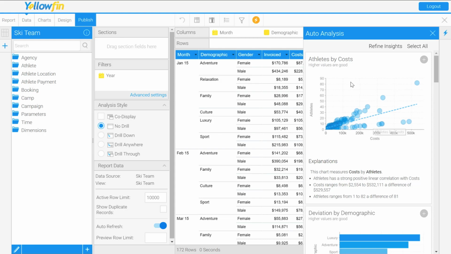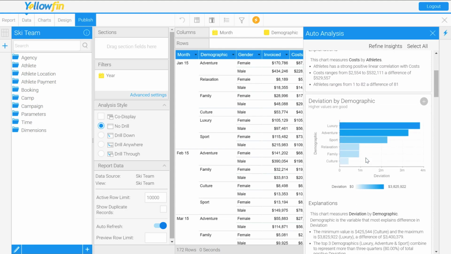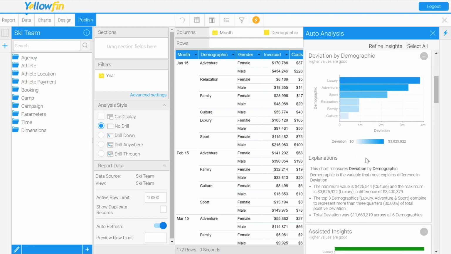So I can pick whichever one I want there and then go continue. Now Yellowfin will run its analysis to compare those 2 different metrics, and it's going to run them across all the dimensional fields within the data. So I've got months and demographic and gender. Okay, so exactly the same as it did on the dashboard, we now get this sort of pop out that appears. We get a report heading, a visualization, and an explanation or some narrative around it.